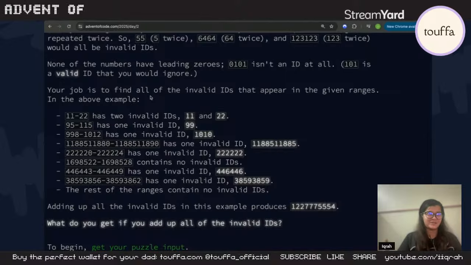Huh? Okay. Anyways, the third one is 998-1012. It has one invalid ID, 1010. I would have thought it'd be 99 instead of.